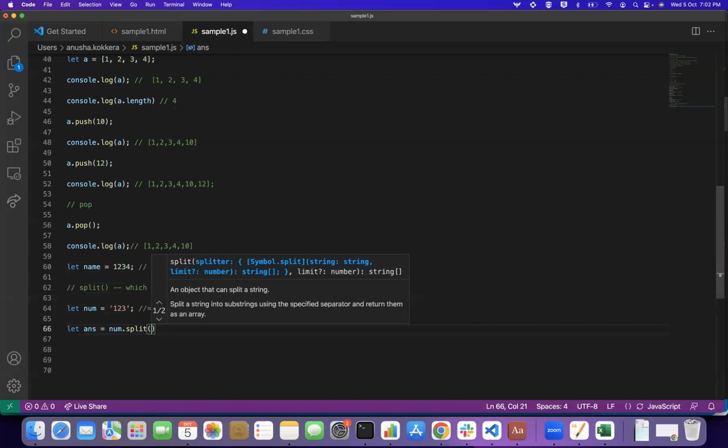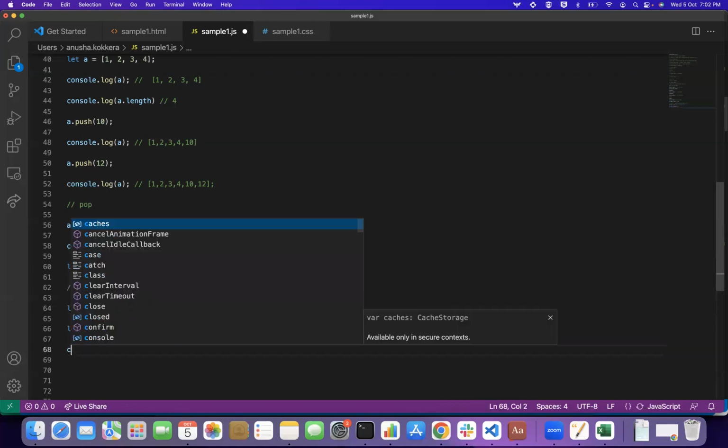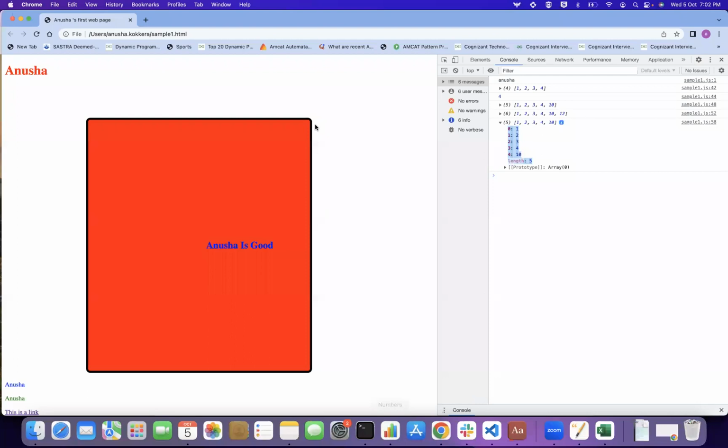Splitting on what basis we need to split. If we want to split the entire element into individual elements, you will just give empty quotations so that it will give exactly like this: 1 2 3. Okay, let me just do it. Console.log of ans. You are able to see, right? It has split the string into an array 1 2 3.